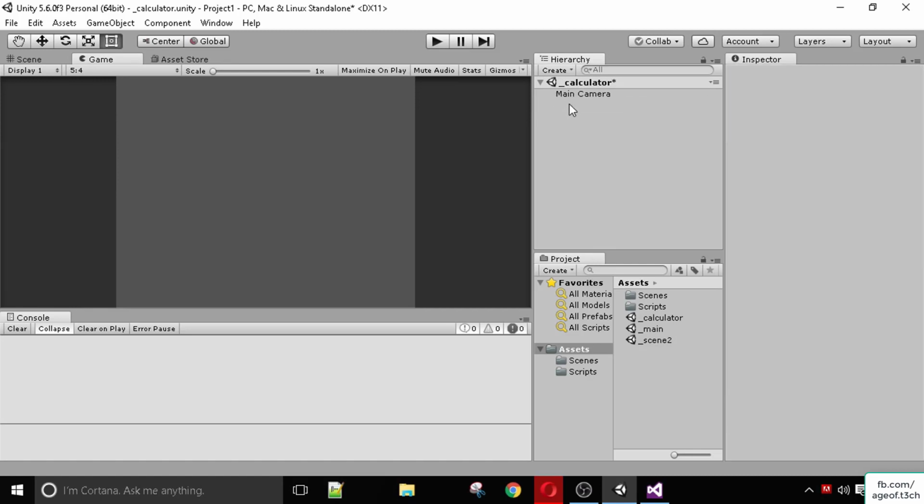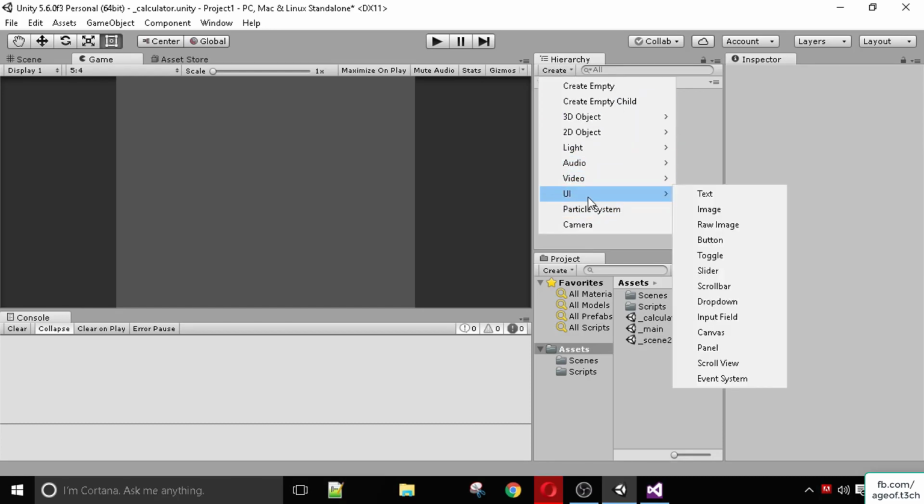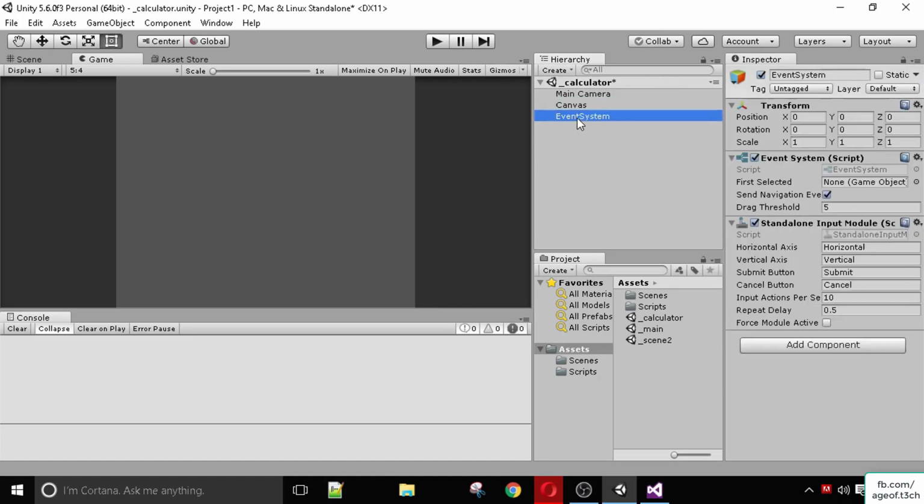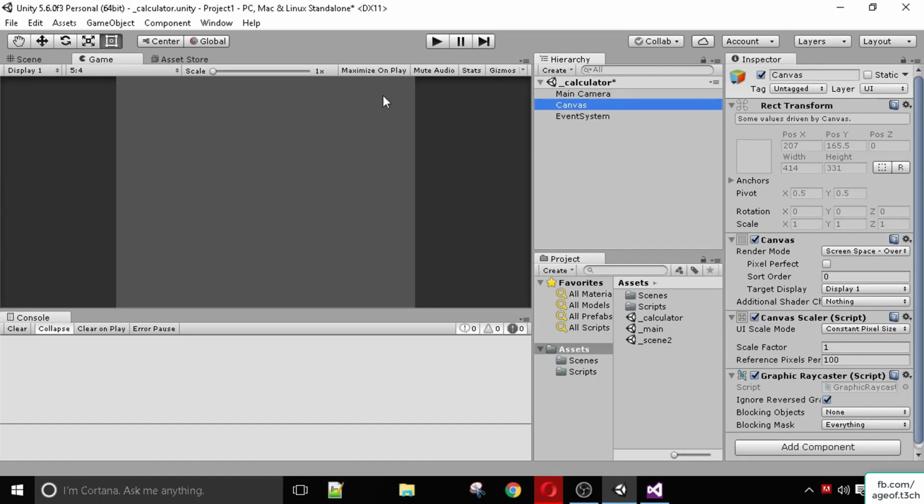So for a calculator, we're going to be needing a canvas. So let's create a canvas. So under create UI, let's go ahead and select canvas. And you can see that the event system was created for us. So what I want our calculator to do is we will have two text boxes that will take integers, and then we'll enter some values in them. Then we will have buttons to either add or subtract those numbers.